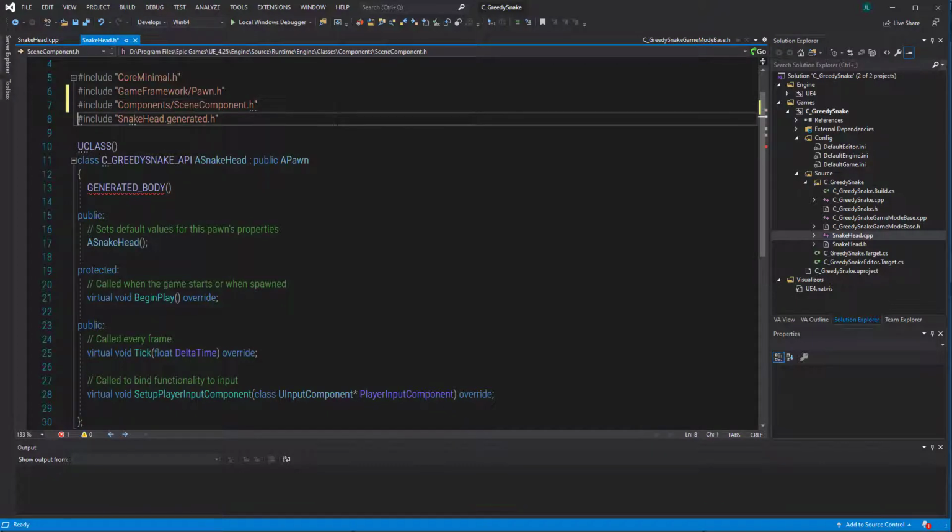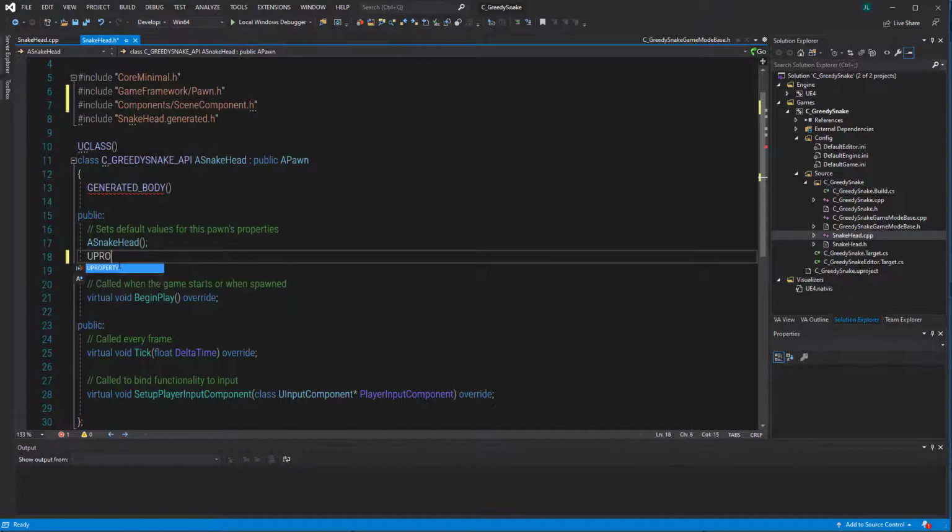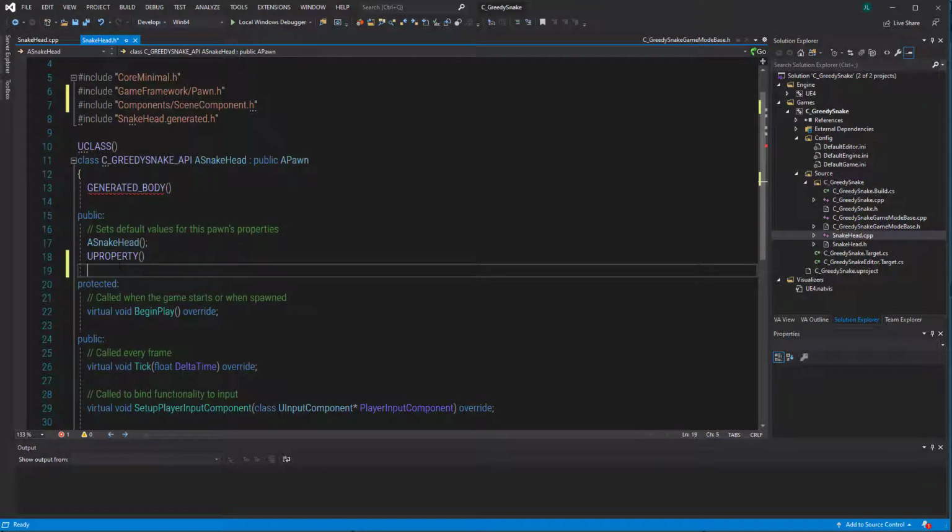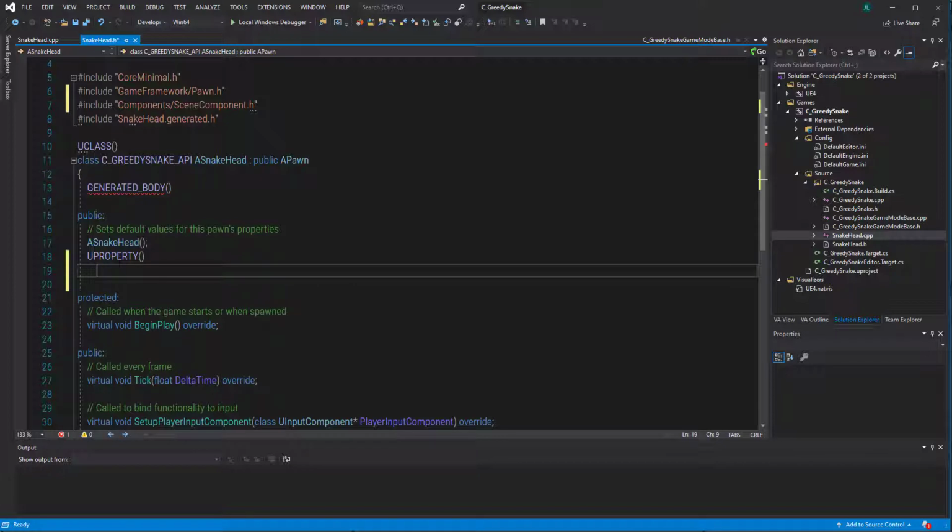Okay, now scroll down here to the public part. I'm going to type in UPROPERTY parentheses, and this is basically the same as UCLASS. UCLASS means it's an Unreal Engine class, and this means it's an Unreal Engine property, right? And then we're going to create the property of the type USceneComponent, and then we type in a star here. Okay, and then we're going to say RootComp. Okay, and then semicolon to finish that. Okay, so what is this thing?